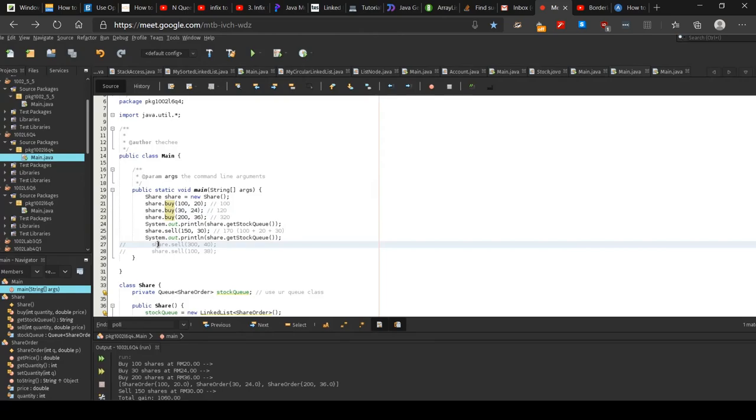Okay, since after this transaction, we still have a balance of 180. So now we try to sell 300 shares at the price of 40. Since we already assess our balance with 180, at the end, we will only sell 180 and we have 120 of balance.